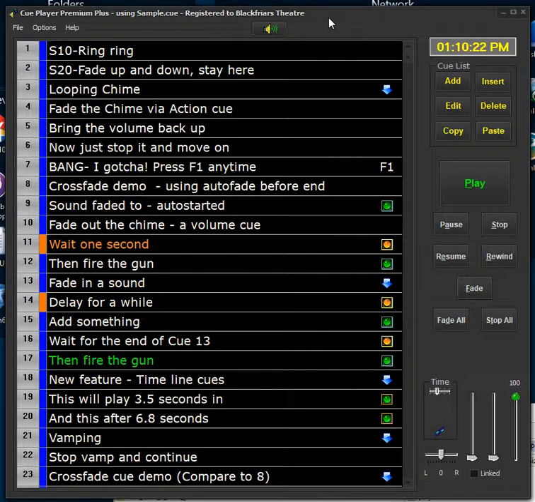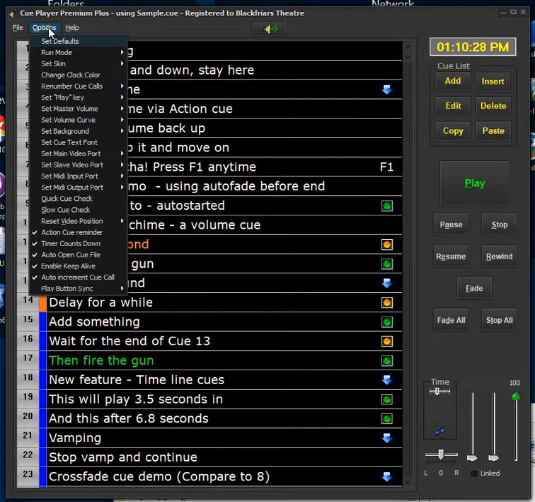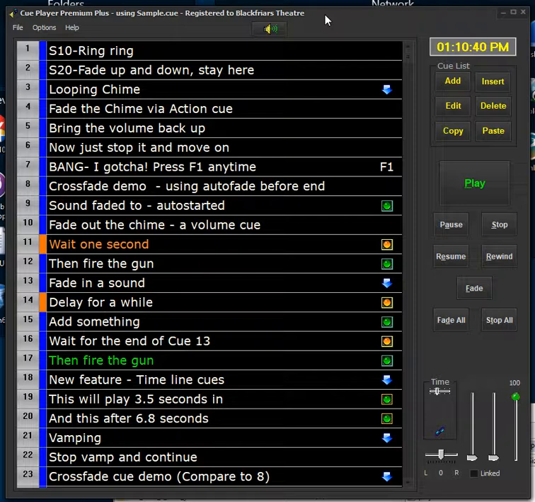Now the first thing that you see is the sample cue file that is automatically selected for you. If you don't want that, as time goes on, to have the last used cue list come up, you can uncheck this box down here for auto open cue file, and the program will open with a blank screen, and you can select your cue file.